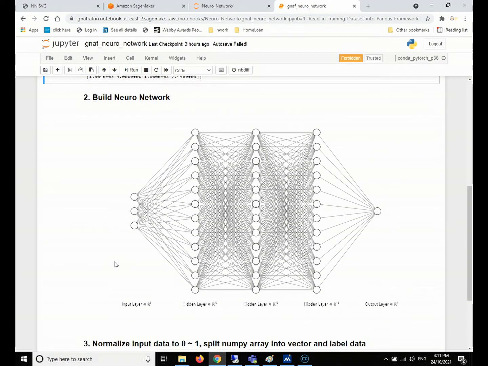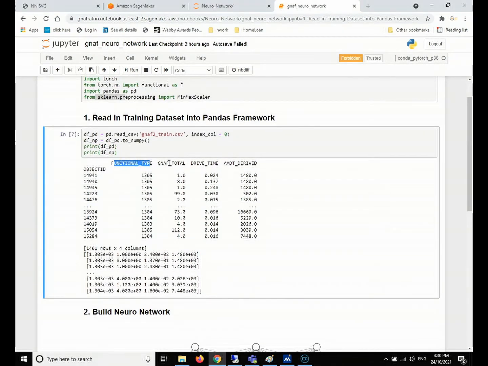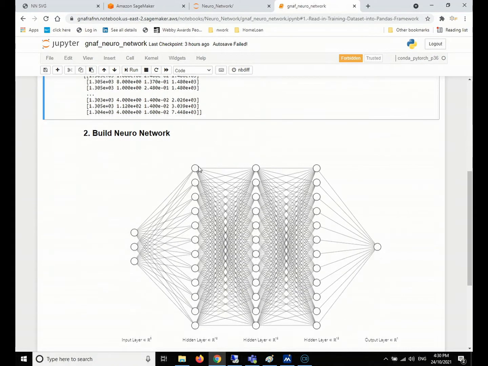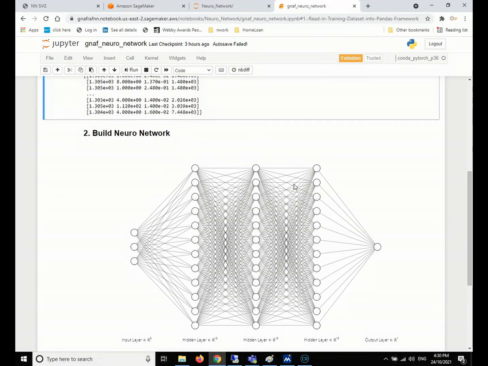So let's do that. What we can see here is we have three arrays of columns as our input, which are our functional type column, Gnef total column, and drive type column. We also have an array of columns as our output, which is our AADT derived label. And in between, we will also have several hidden layers with multiple neurons.